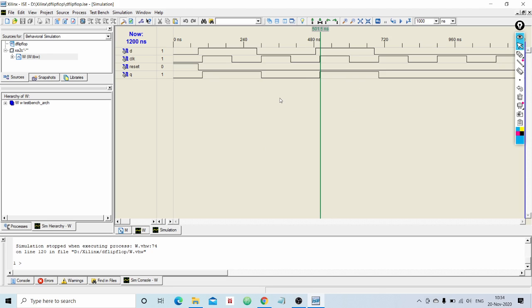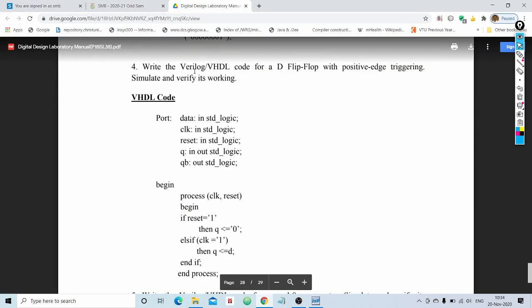Clear? So the conclusion of this video is, in this video we learned how to write the Verilog code for D flip-flop, more specifically positive edge triggered D flip-flop, and we learned how to use the design suite to simulate and to verify the working of positive edge triggered D flip-flops.